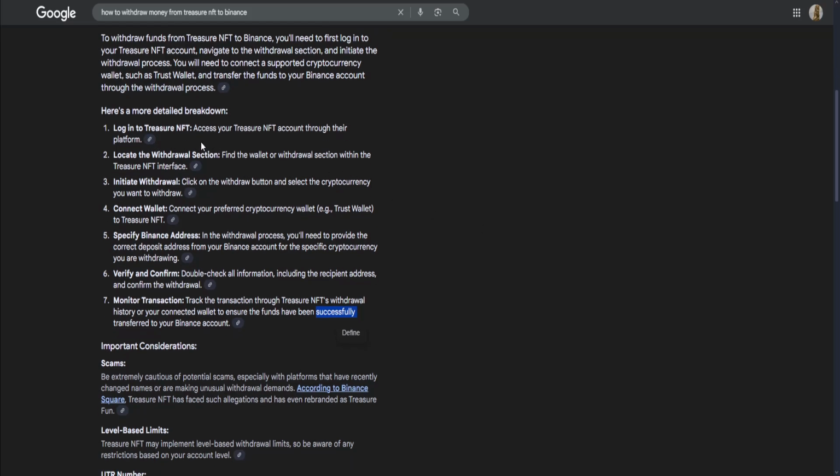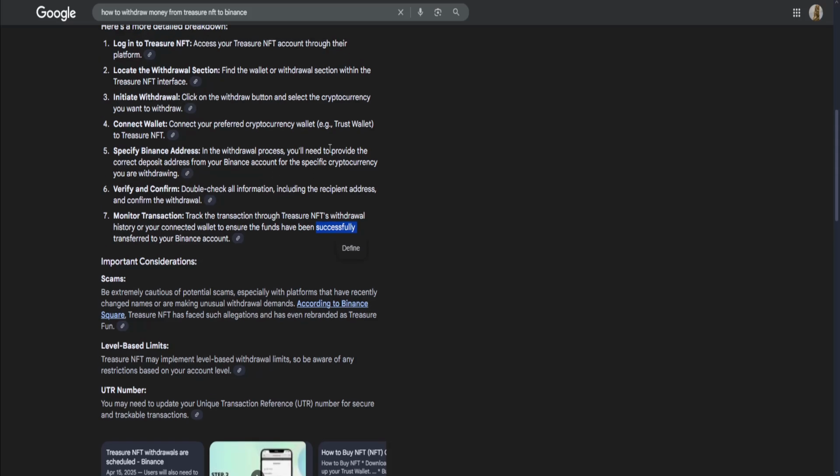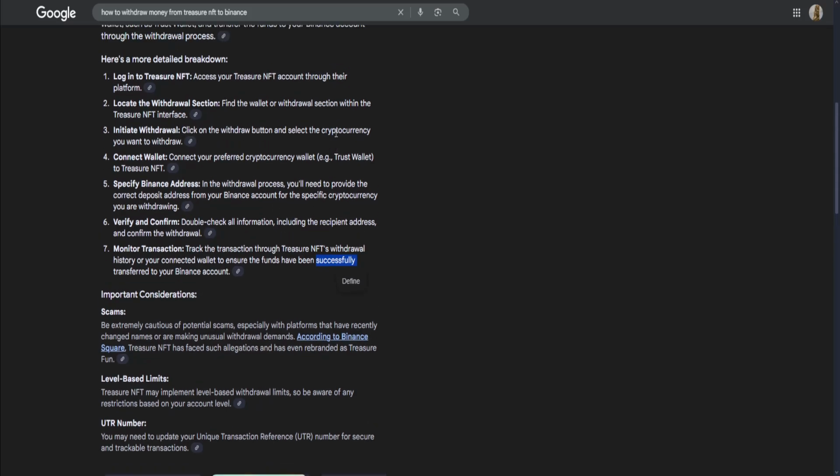So first, log into your account. Access your Treasure NFT account through the platform. Then locate the withdrawal section. So just find your wallet or the withdrawal section within the interface.